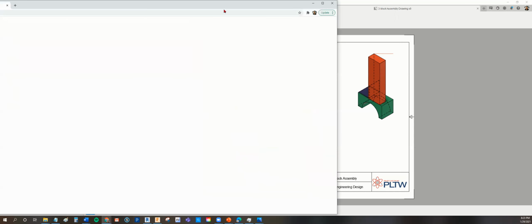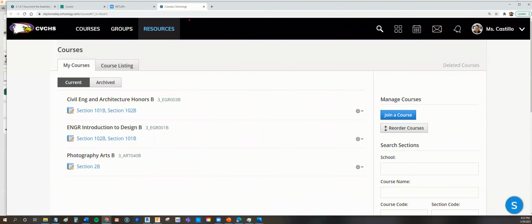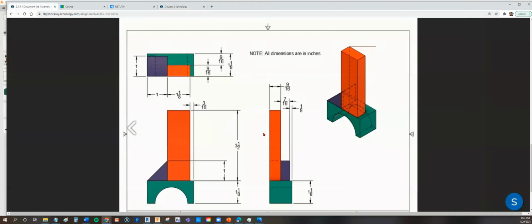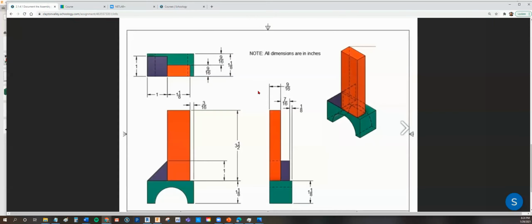So for the assignment, for 10 points, you're going to screenshot here with the joints. And then for the other 10 points, the drawing sheet with the fractional dimensions.